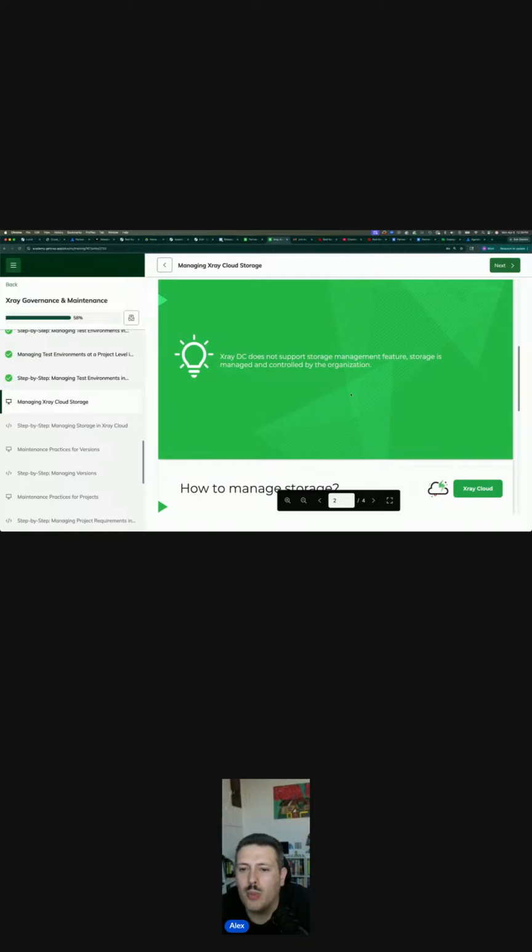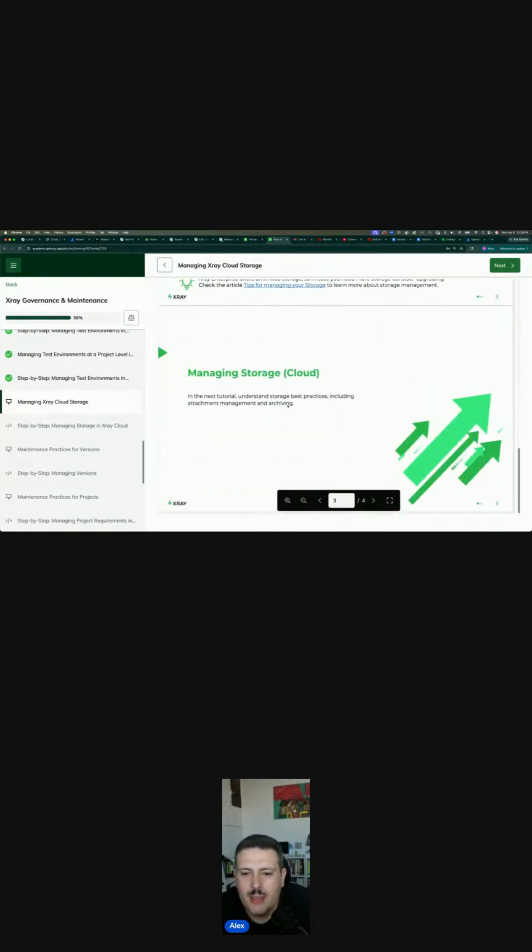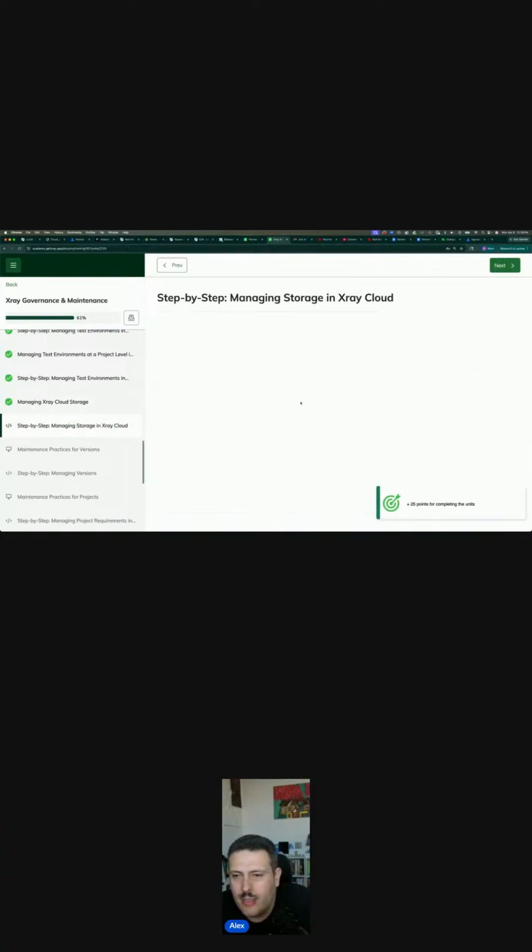Xray DC does not support the storage management feature. Storage is managed and controlled by the organization. This one's like, how big is your hard drive? In the cloud, you have 100 gigabytes. And that's it. If you run out of storage in the cloud, you're done.